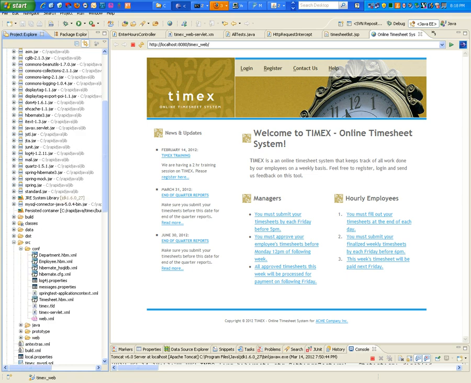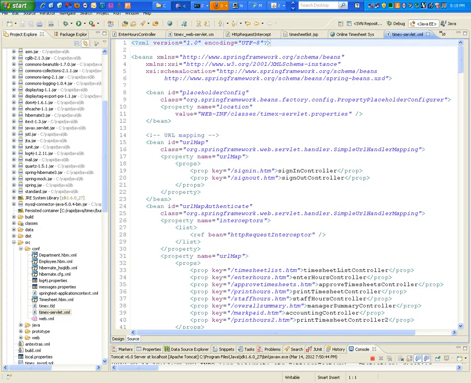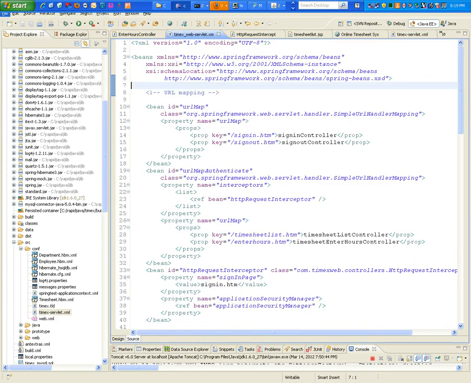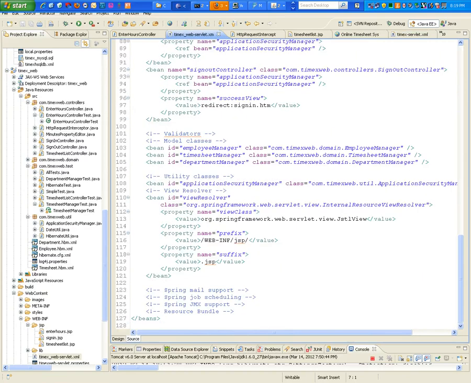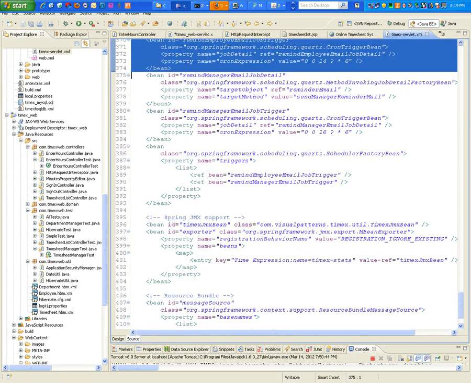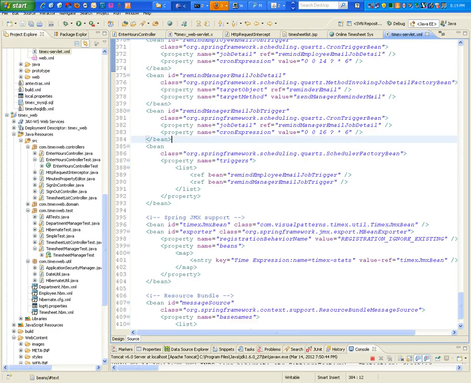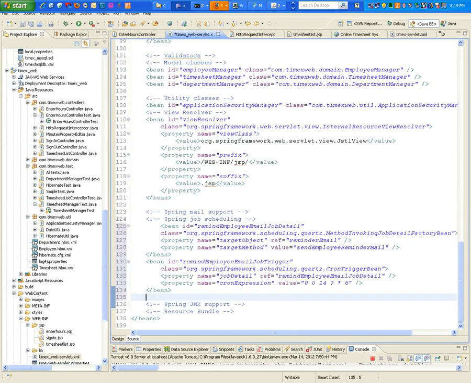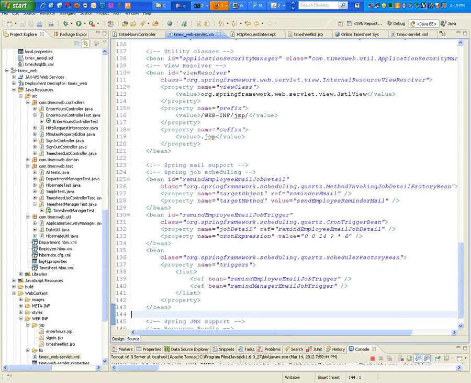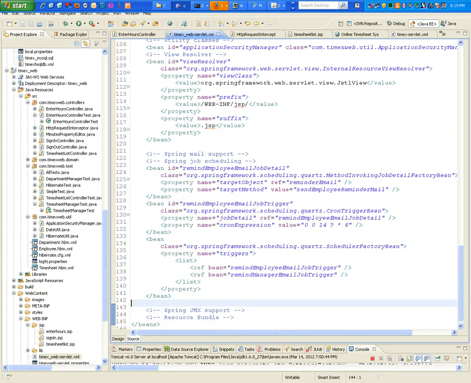The configuration shared with us by the author. So now we're into the Spring job scheduling section of our XML. And then we're going to have to create a bean called a scheduler factory. So I'm laying out to you all the different beans that we're going to require in order to implement this functionality.